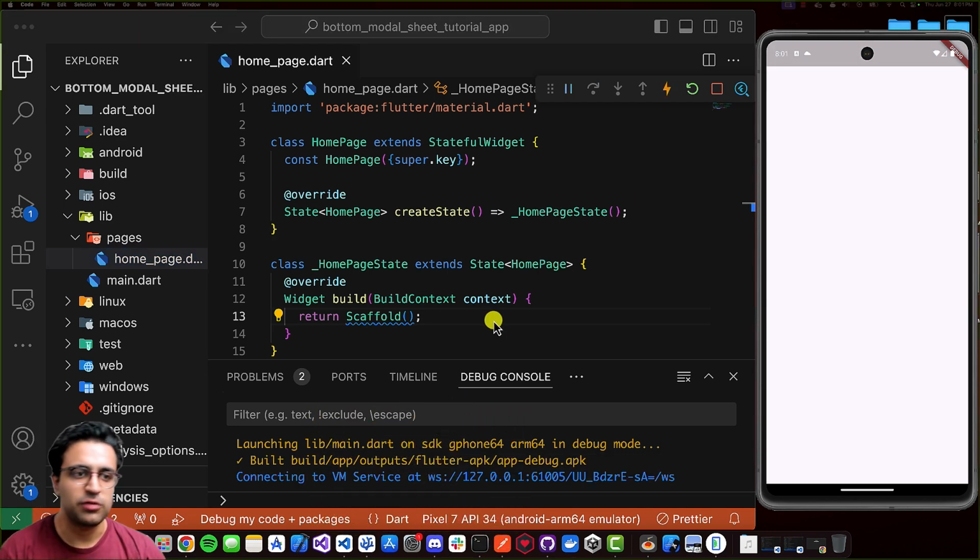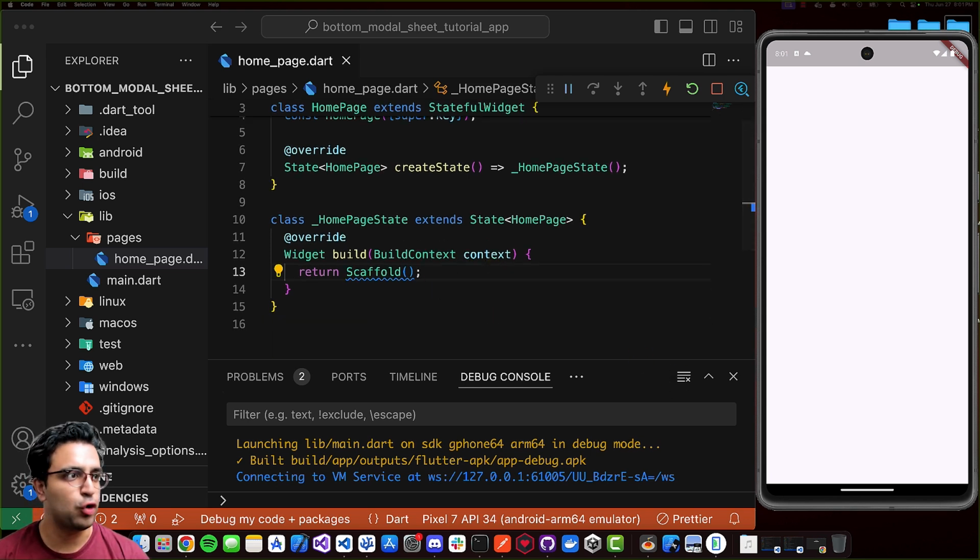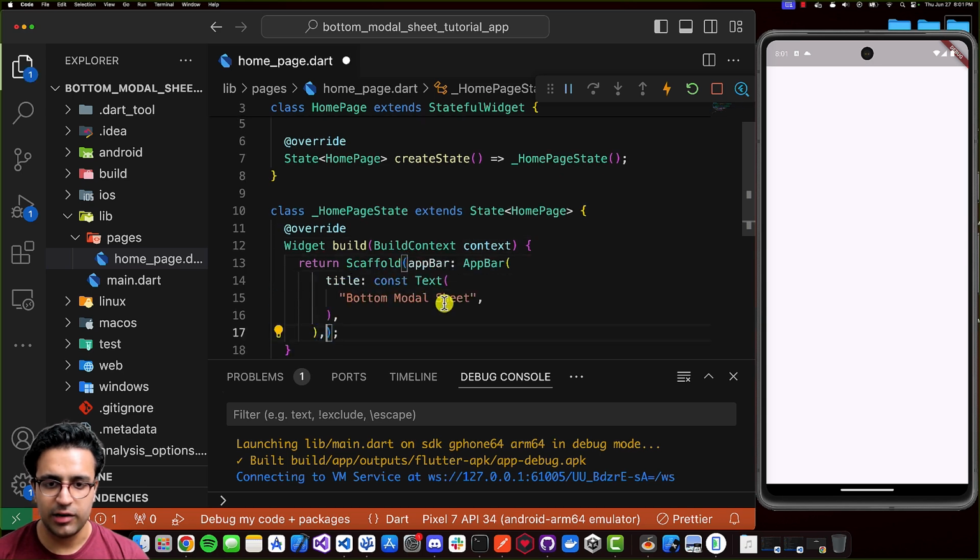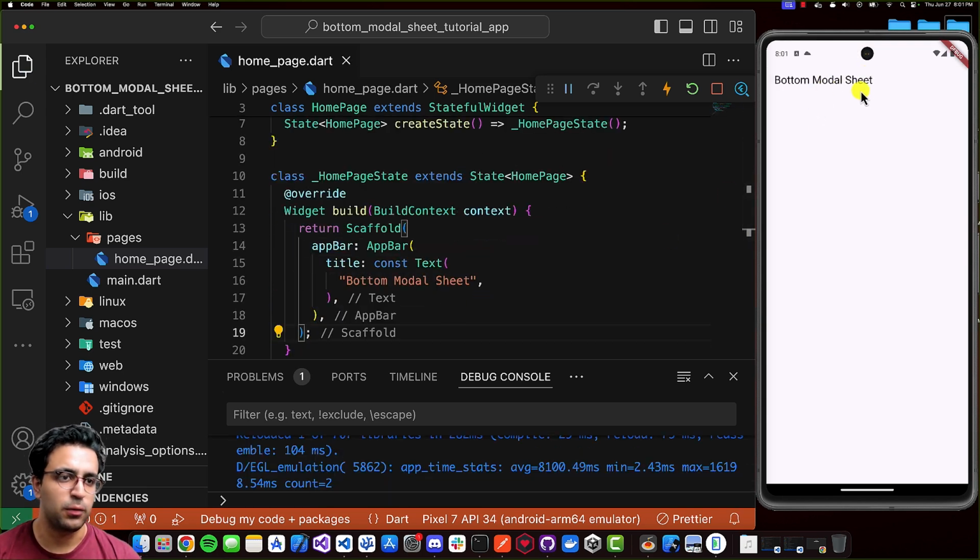Welcome back, everybody. So as you can see, the application is now running on the simulator. The first thing that I'm going to be doing is coming to my scaffold and then adding an app bar to my scaffold so that I can actually see some stuff appear on the screen. There we go. It says bottom modal sheet. And from here, we can actually start working on showing the modal sheet.